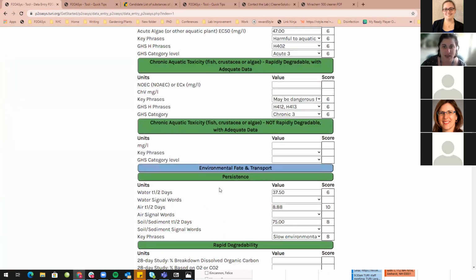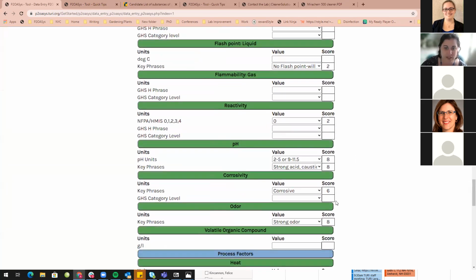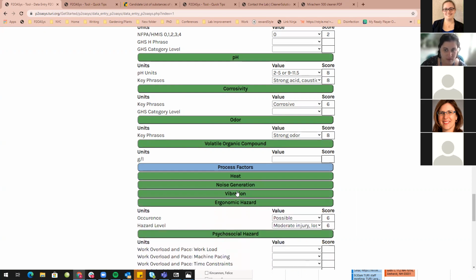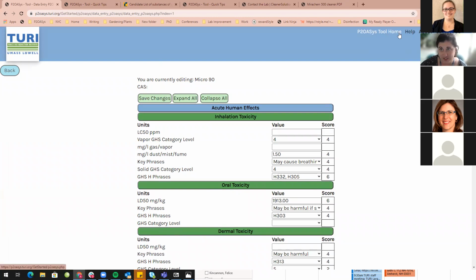So yeah, that's kind of it. And that information would be public too. So if you're looking at an assessment, you could actually see where we picked it, why we picked it, and go from there. So that is P2OASys in a nutshell, a very quick nutshell.